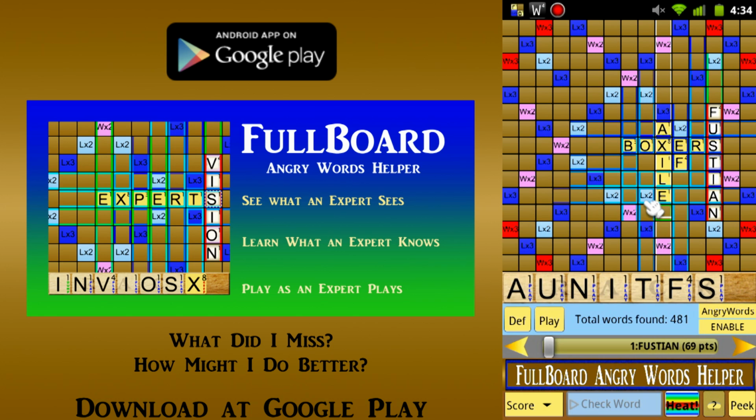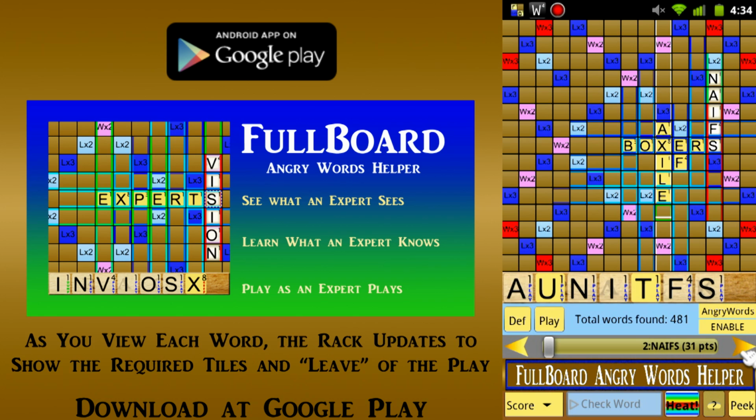Pressing the right arrow button, however, we do see that the next highest word, naifs, which I did know, would have yielded 2 additional points, and I did overlook that possibility. Note that as we move through the words, the letters on the rack update to show the tiles that would be used for the displayed word in a ghost-like translucent white color, so that we can easily see the letters that would remain on the rack as our leave after playing the word being viewed.